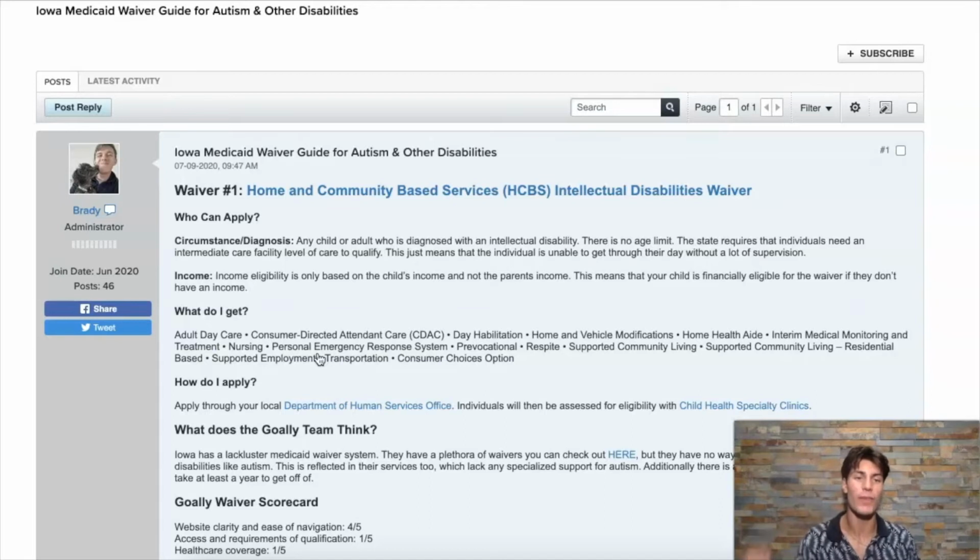Iowa requires that individuals meet and need an intermediate level of care to qualify. What essentially an intermediate level of care means is that the individual applicant just needs some help and support getting through their everyday activities. They need some supervision, but they do not require a nurse at their side at all times or to be strapped up to heavy medical machinery. This is typically the level of care that most Goalie families require, which is why we're focusing on this kind of waiver for these videos.